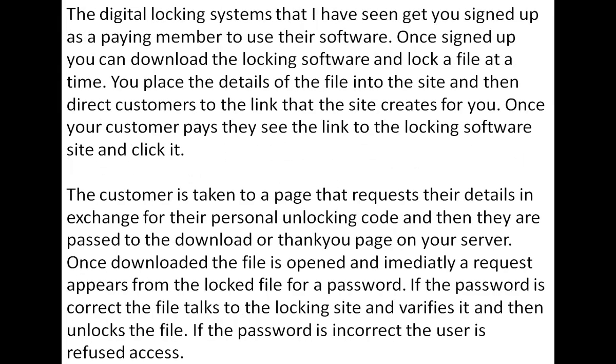The digital locking systems that I have seen get you signed up as a paying member to use their knowledge and software. Once signed up, you can download the locking software and lock a file at a time. You place the details of the file into the site and then direct customers to the links that your site creates for you. Once your customers pay, they see the link to the locking software site and they click through. The customer is taken to a page that requests their details in exchange for their personal unlocking code, and then they are passed to the download or thank you page on your server.